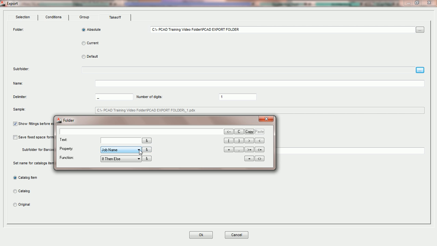So what we're going to do is hit the ampersand. When we do that, Practicad is going to put the job name, whatever it is at that time. The job we're working on currently is called Practicad Training Videos, and it's going to show up in the subfolder field. It means there's going to be a folder created called Practicad Training Videos. And that folder is going to be inside your main destination folder we have up here, which is PCAD Export Folder.